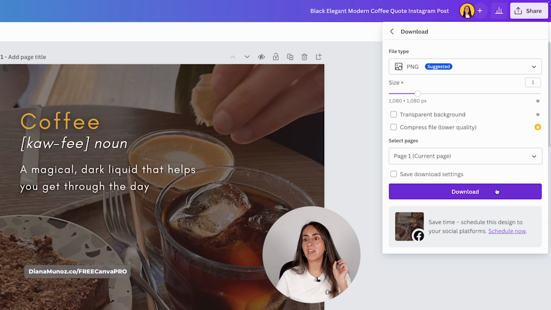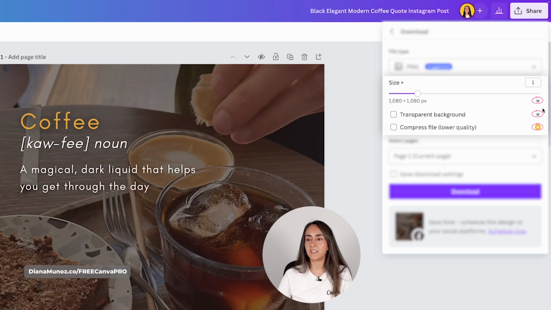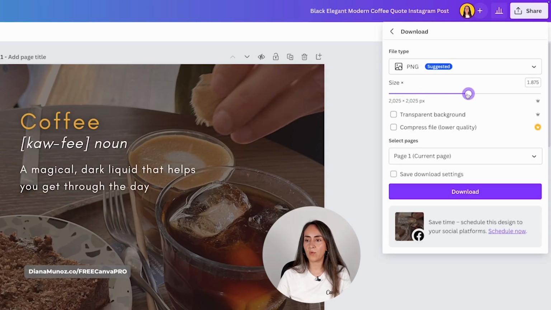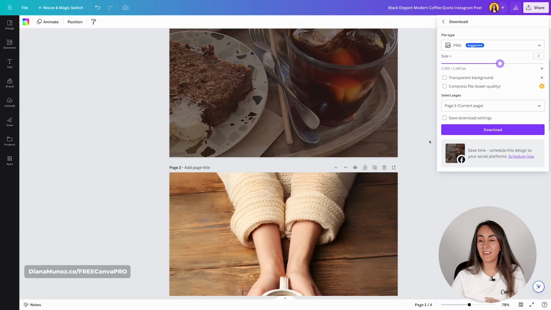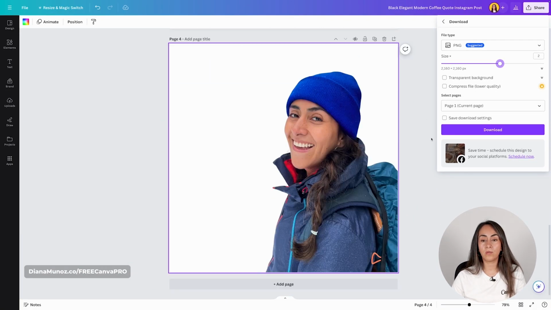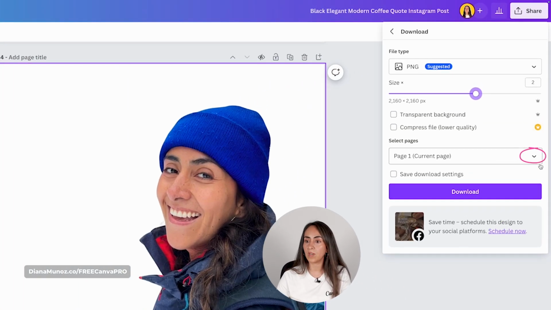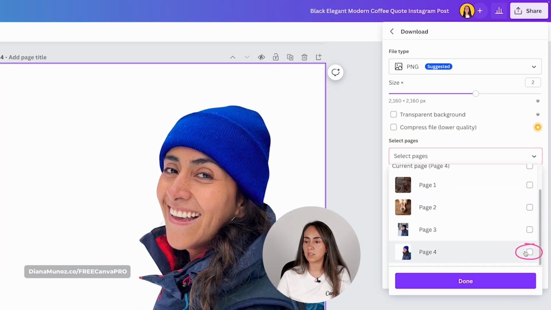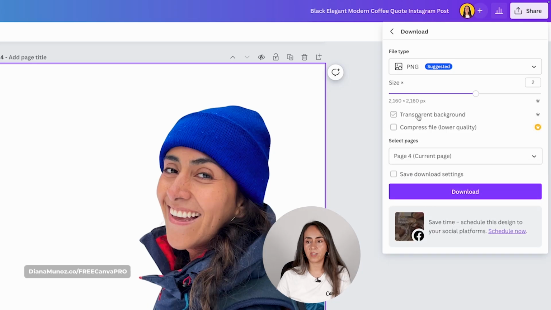If you have a Canva Pro account, you will have access to these 3 different options here. You can increase the quality of the file that you are going to download. Let's say that you are going to download a photo like this one in which we don't have a background, so I'm gonna select page 4, and then I'm going to click transparent background to show you later how this is going to look. And then if you want, you can also compress the file.